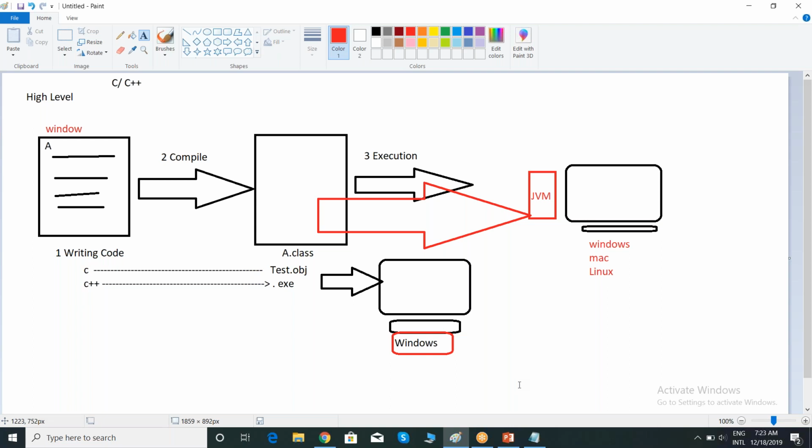So for any high-level programming language, there are three phases: writing code, compiling code, executing code. After compilation, in Java, it will generate a .class file. This .class file we can execute on any environment, because it is not directly operating on the operating system, it is directly executing on the JVM. Clear?